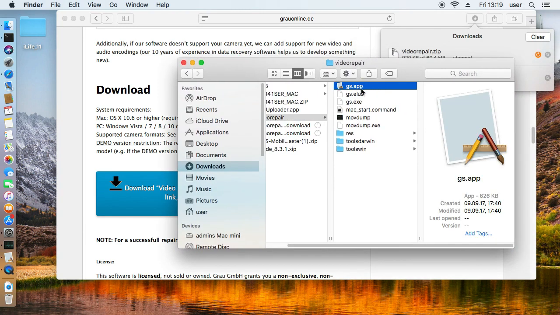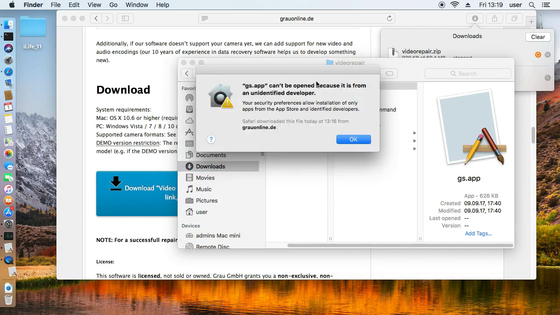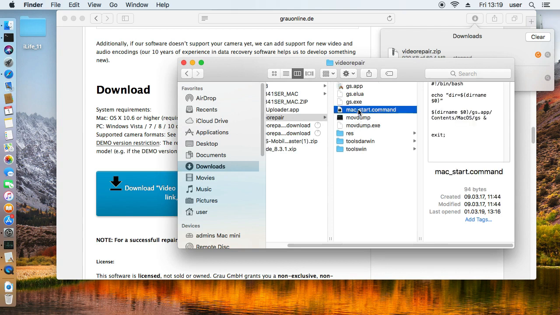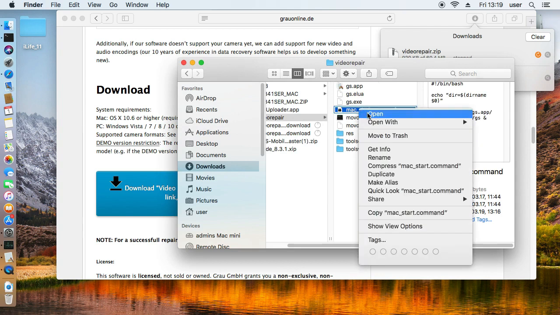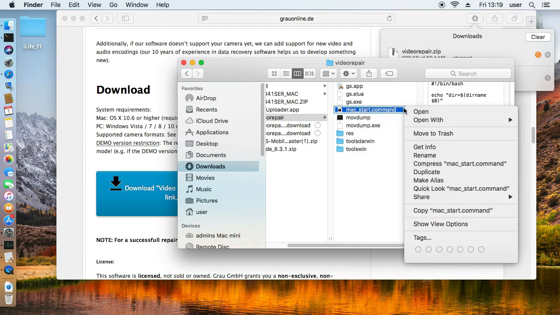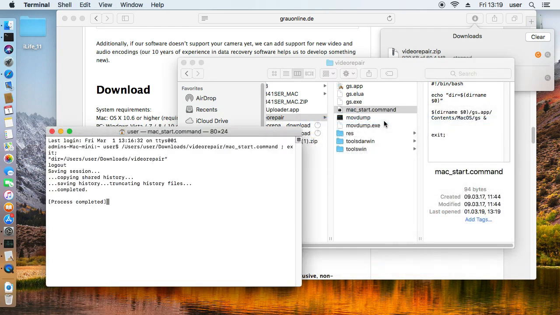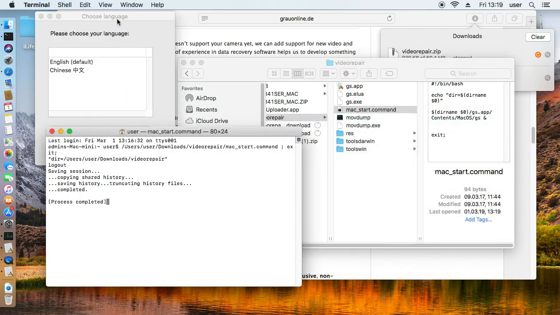On newer macOS versions it will complain that the app cannot be opened. In this case, right-click on the file Mac Start and choose Open with Terminal. The software will start and you can choose your language.